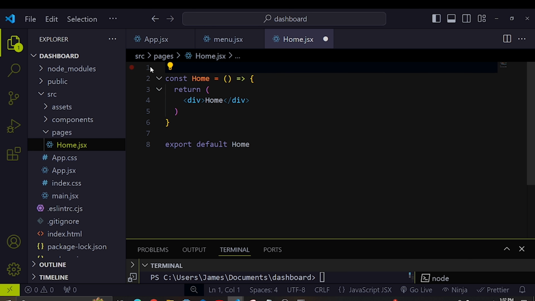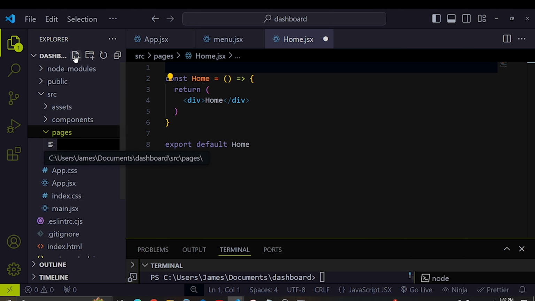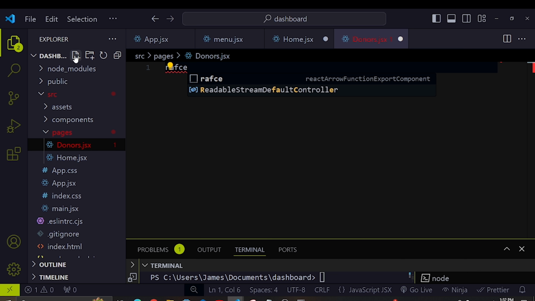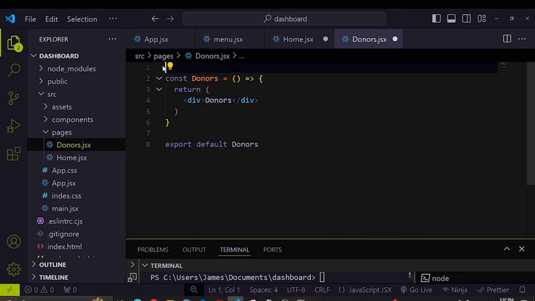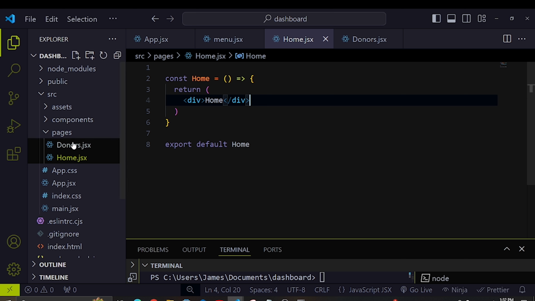Another thing is that we are also going to have another page, which is the Donors page. So Donors.jsx. Also, we need to use RFCE to create that page. We need to remove this React import because we are not going to use it here right now. So let me also make sure that I save these pages. We are going to add so many other pages, but now I'm going to add only one.